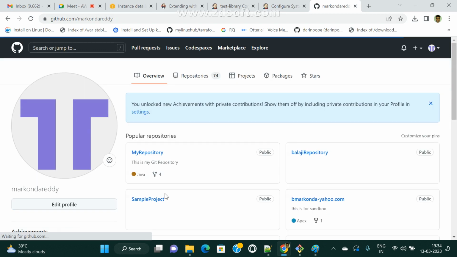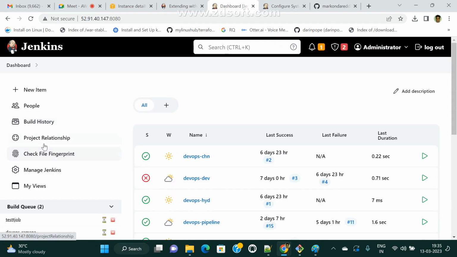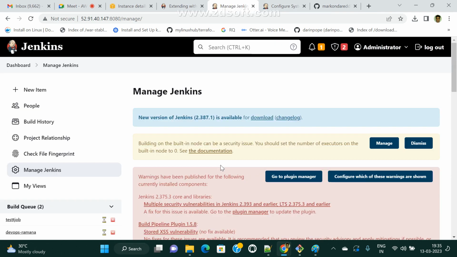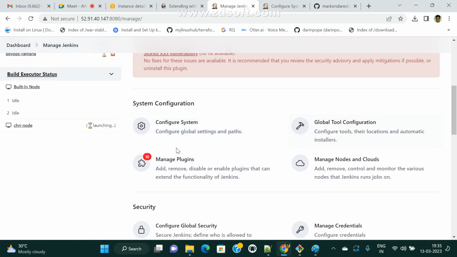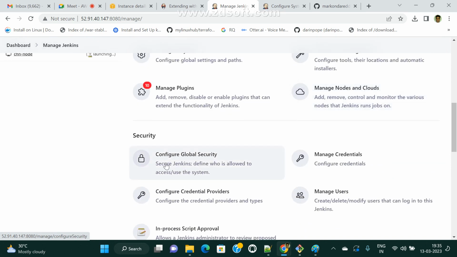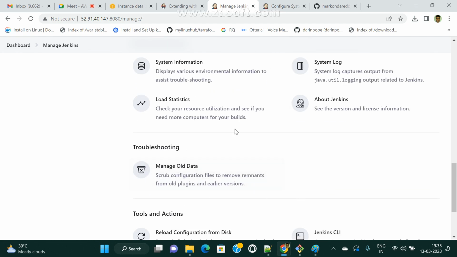Okay. Now in Jenkins, almost we are done. Already master slave is also done. Main topics, just come to here. Now how to create users and all. Go to Manage Jenkins. What is the system configuration, global tool configuration, how to install plugins, manage plugins, nodes and clouds, security, manage credentials, how to create users. So these are the main topics.